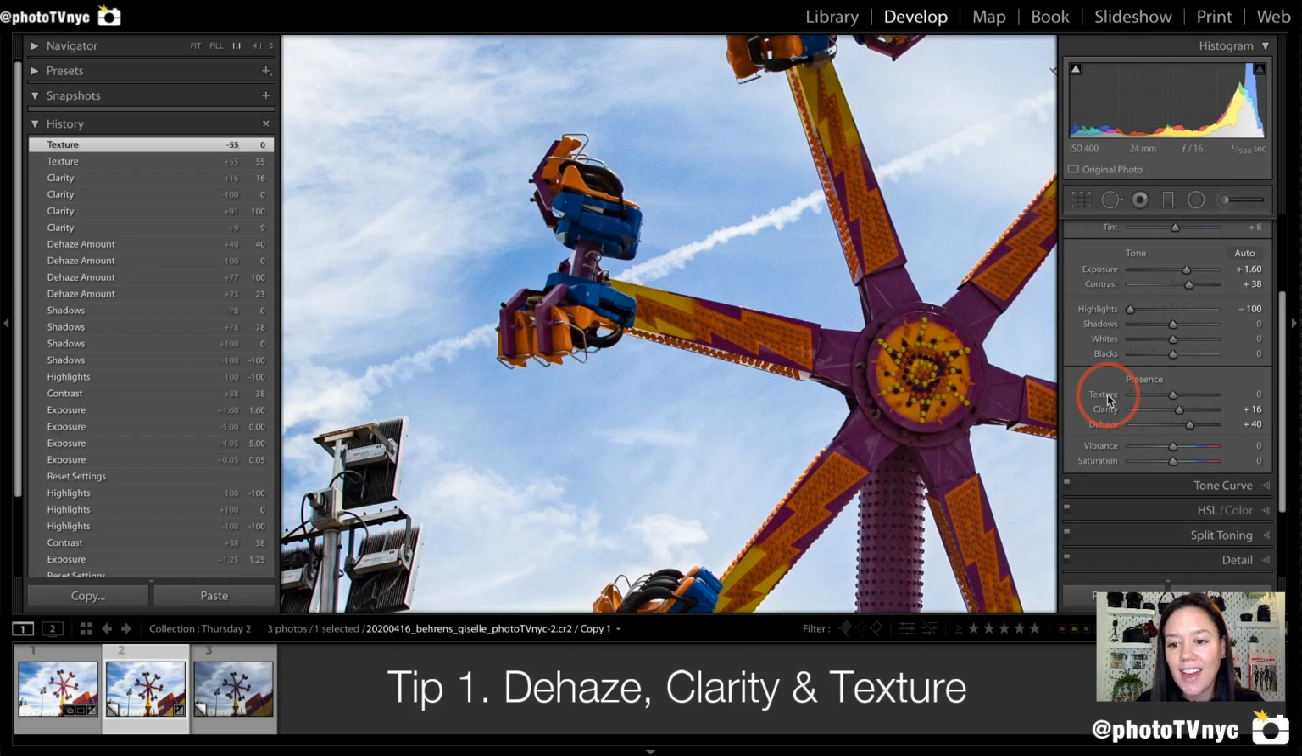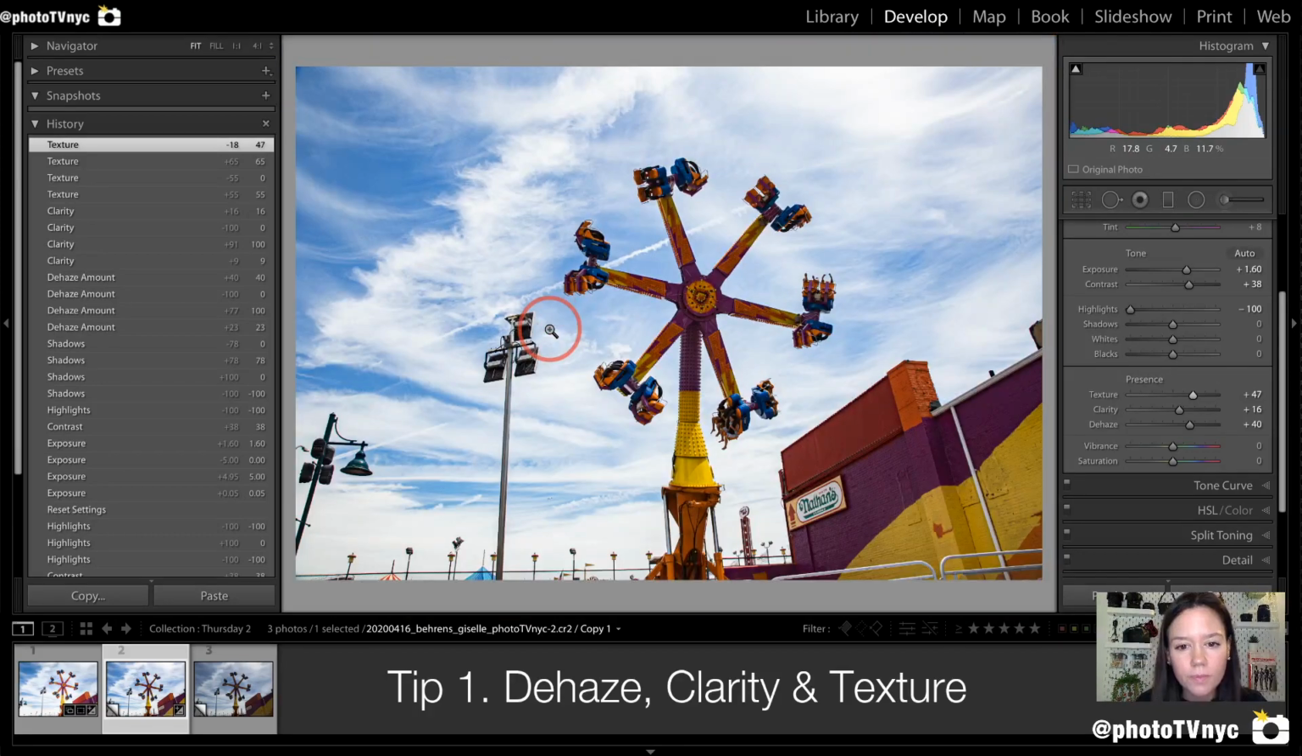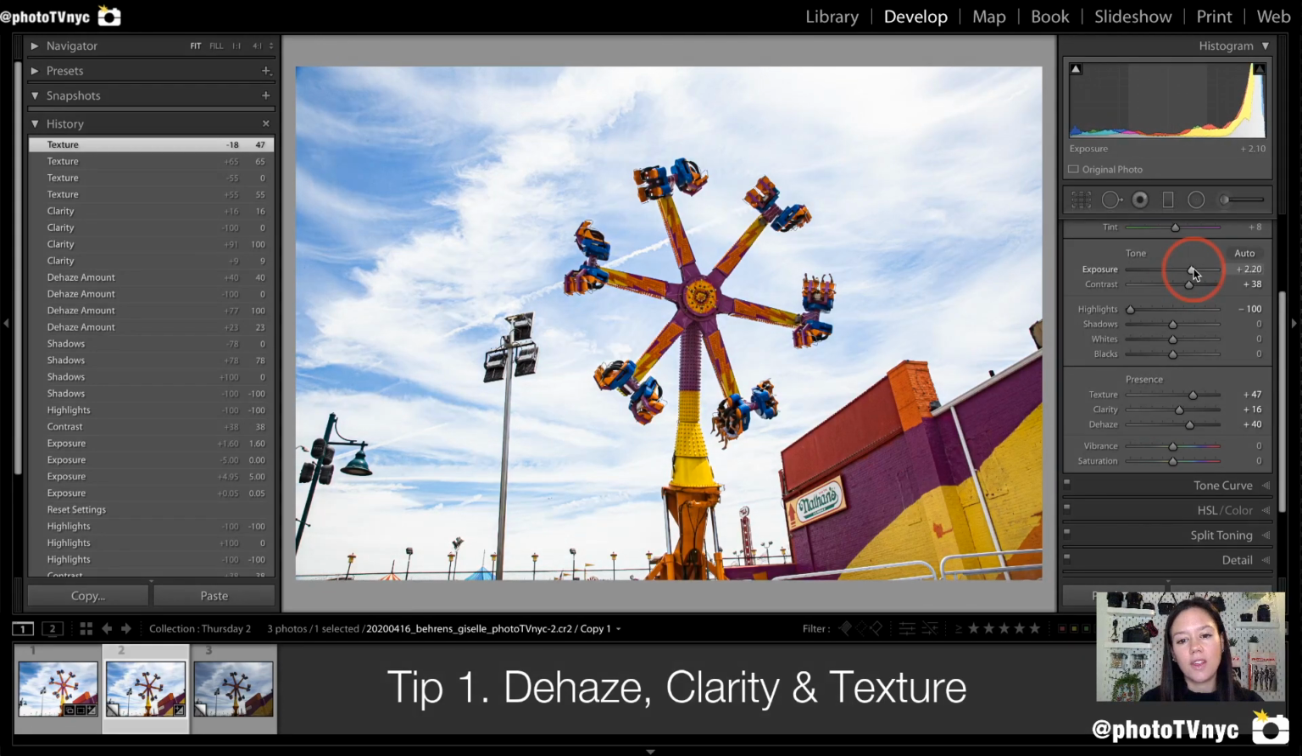If I reset that just by double clicking on the word texture, you can see the before and the after. Now I'm happy with this. So I still feel that my structure is a little bit too dark, so I'm going to go back to my exposure and just augment the exposure, as we did some adjustments on the dehaze and on the clarity. The structure went a little bit darker, so we can just quickly adjust the exposure one more time. And now I'm happy with the exposure of the structure.